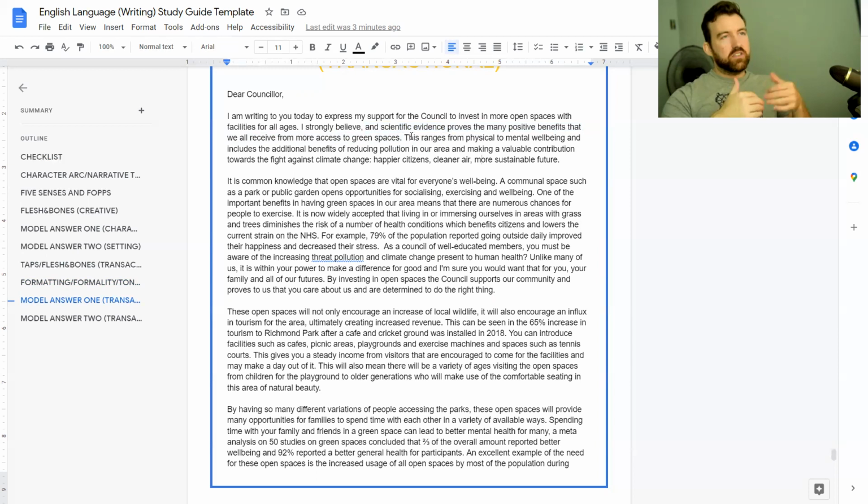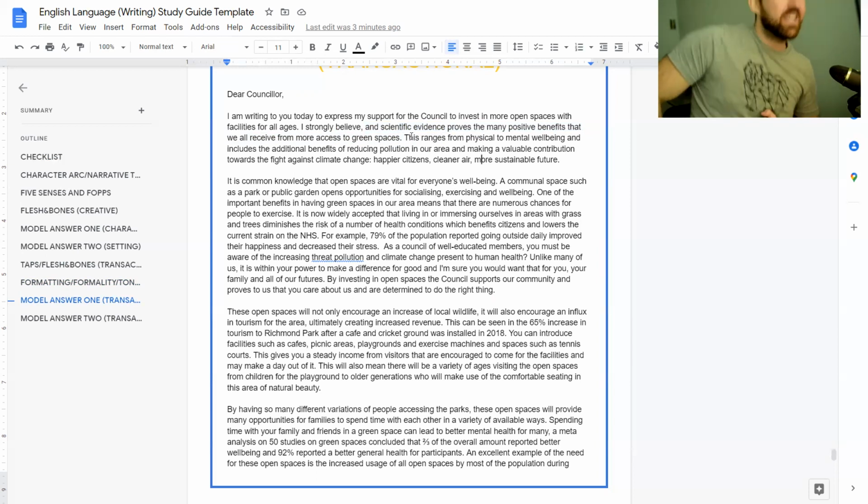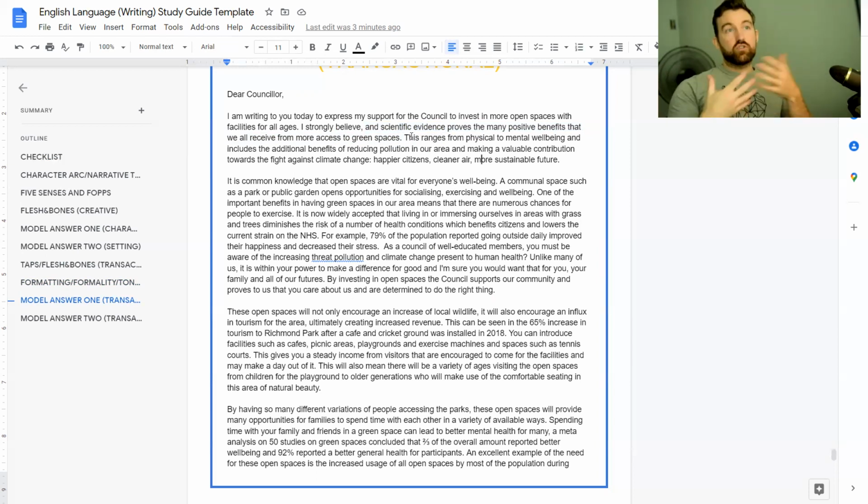But it's subtle. They're not saying that that's what they're going to talk about. They're introducing it. It's much better. "This ranges from physical to mental well-being and includes the additional benefits of reducing pollution in our area and making a valuable contribution towards the fight against climate change. Happier citizens, cleaner air, more sustainable future." So there's a couple of great things in here. As I said, it's a soft landing. I love the tricolon at the end.